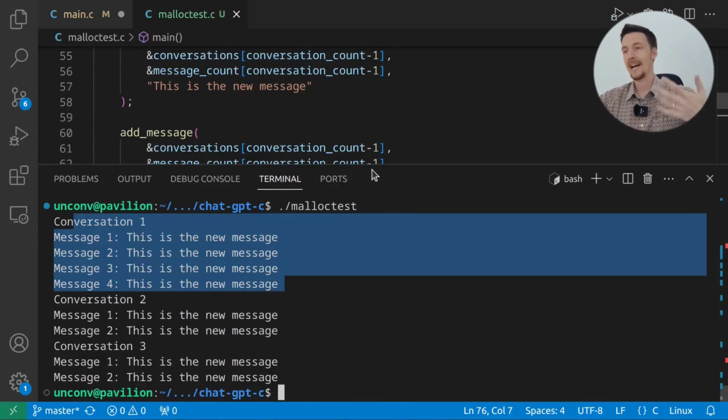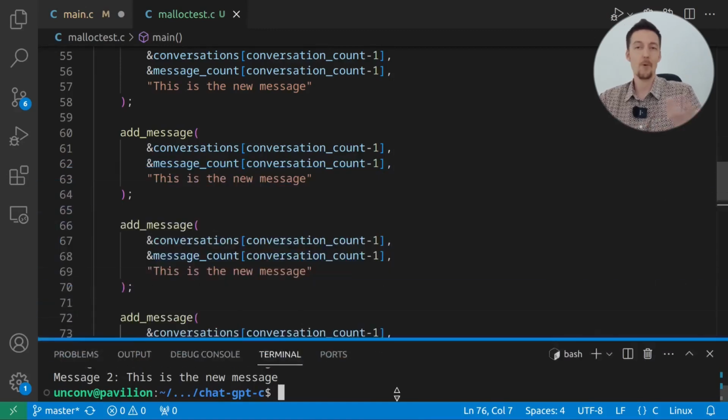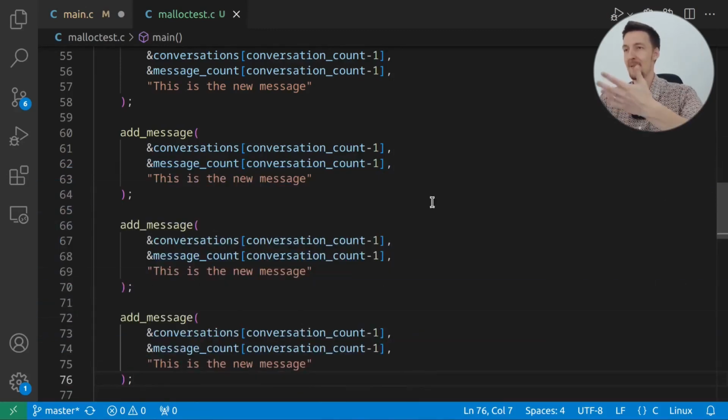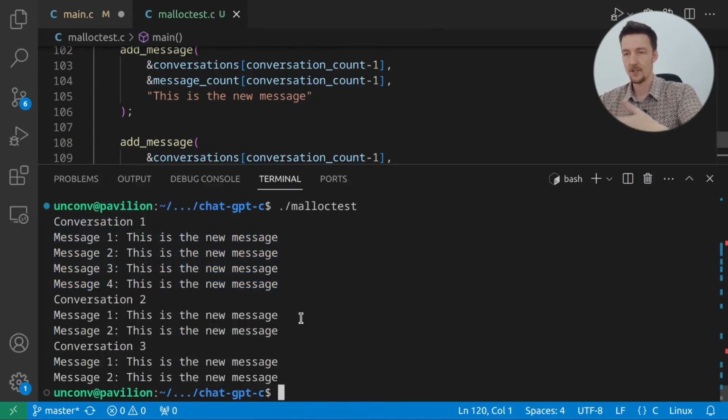So now we can add as many conversations and as many messages as we want if we have enough memory on our computer. And messages don't take that much memory, so that should be fine. Now, it is very important in C to free the memory after you use malloc or realloc. In the case of this kind of program that just runs and stops, it doesn't really matter because the memory will be freed by the operating system.